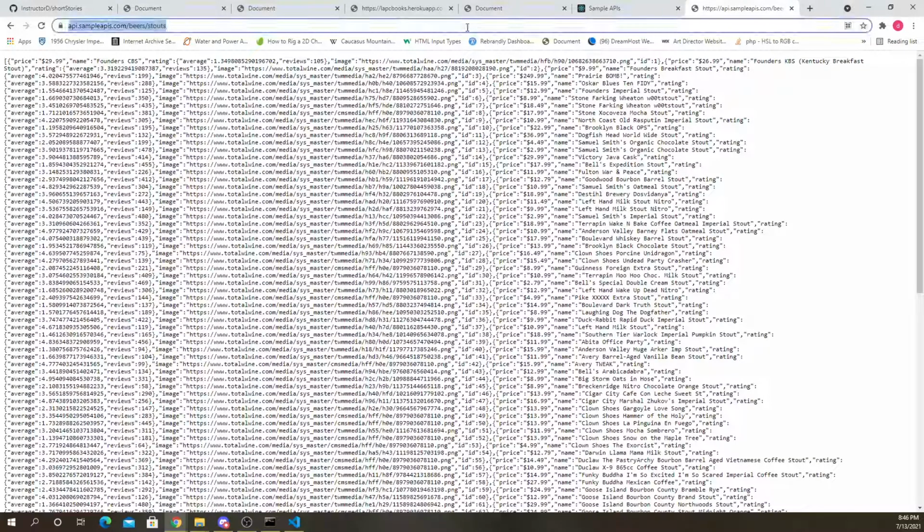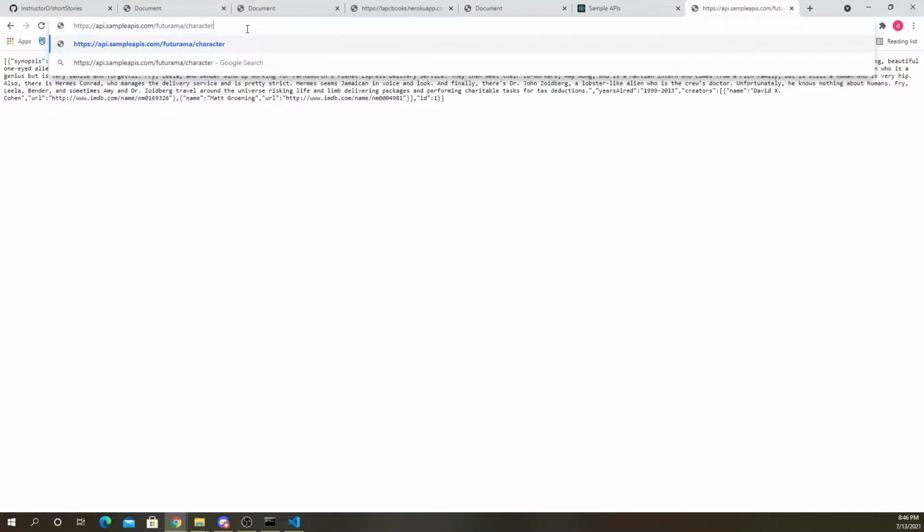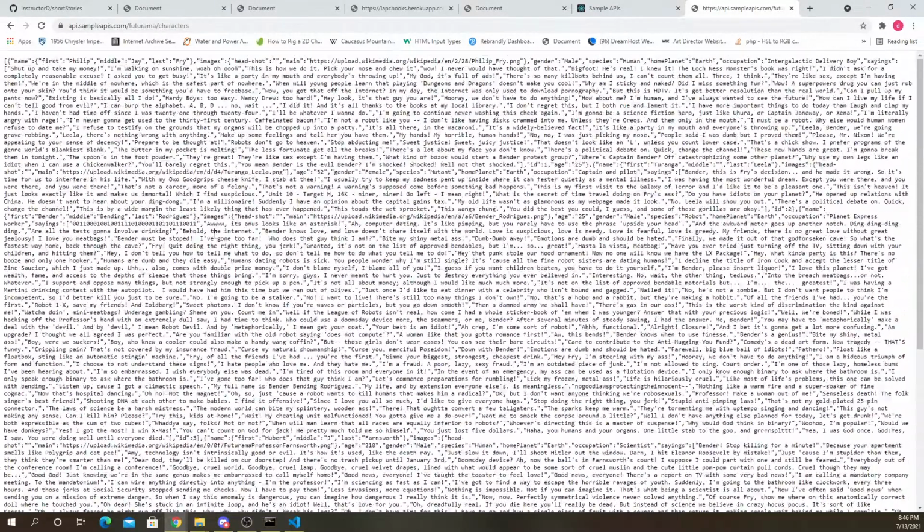Let me do this in a separate tab again. So we have to go to APIs, sampleapis.com/Futurama/info or /characters. Gives us all the characters like Philip J. Fry.